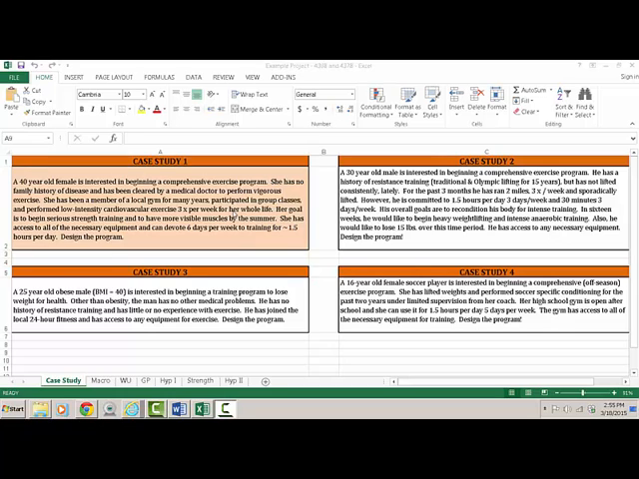So what I want to do first is look at this case study, because as we do that, we're going to find some important clues within it as we read each sentence. So the first thing we see is that the individual has no family history of disease and has been cleared by a medical doctor to perform vigorous exercise. So that means that we don't have to be afraid of the type of program that we're going to prescribe. If we were to read that and we see that the individual has diabetes, or a history of cardiovascular disease, or perhaps some orthopedic injuries, then that may affect how we prescribe the program. But it seems here that we have a clean slate. There's no history of any type of medical problems.